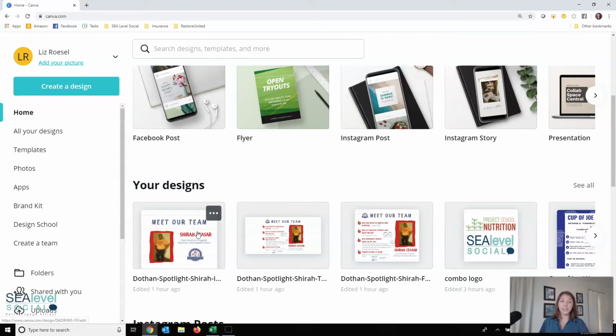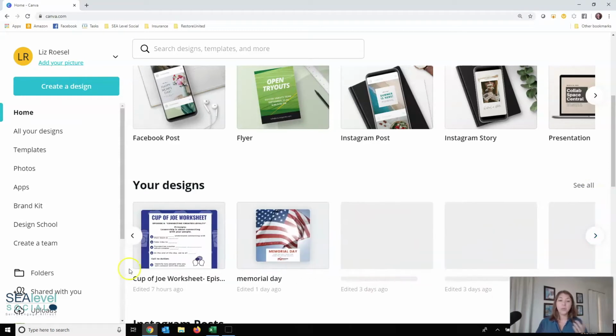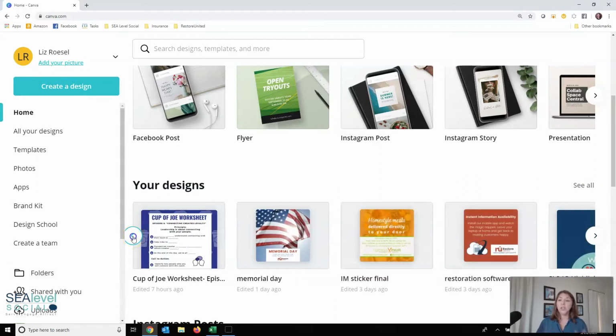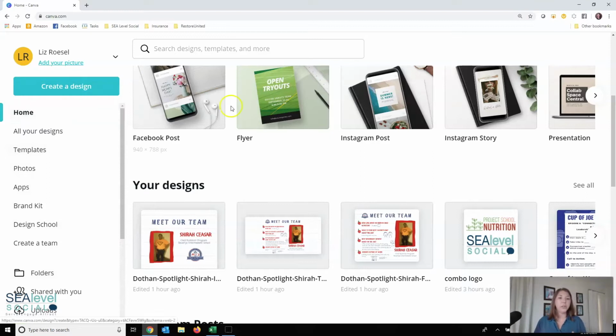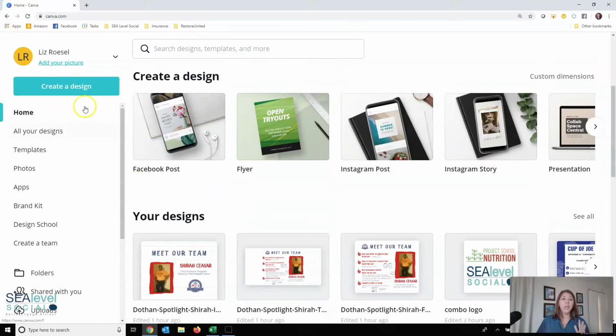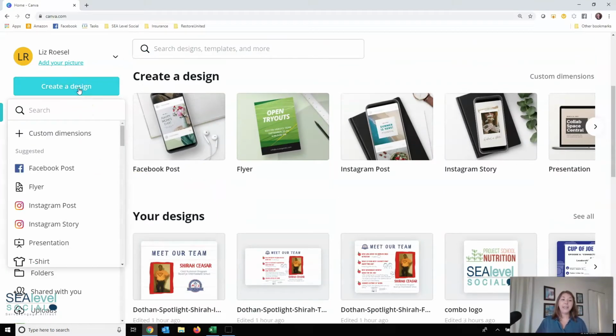Here are all of the designs that I've created so far. Our Meet the Team posts for Dothan City Schools are extremely popular. If you're promoting on social media, do Meet the Team posts, and I'll actually show you this template. Do those, and I guarantee you we're getting lots of likes and comments and shares. The Cup of Joe worksheets are created on here so much. So what you're going to see is templates, and then you can also create a design completely from scratch.